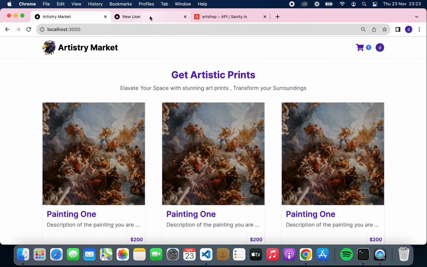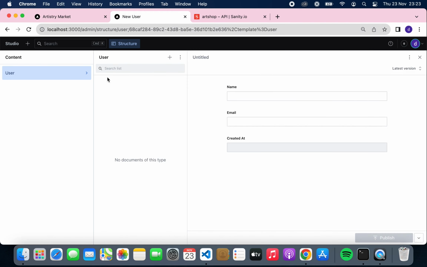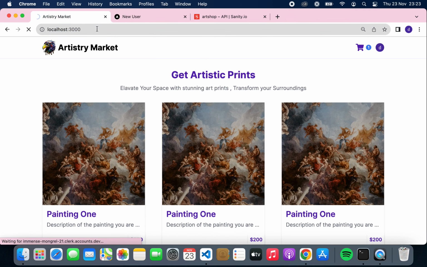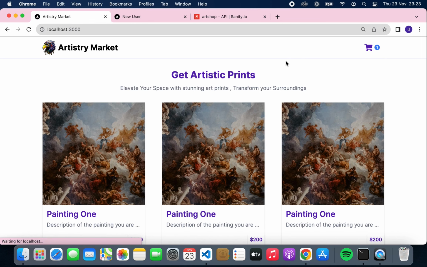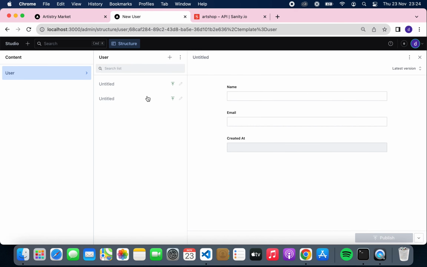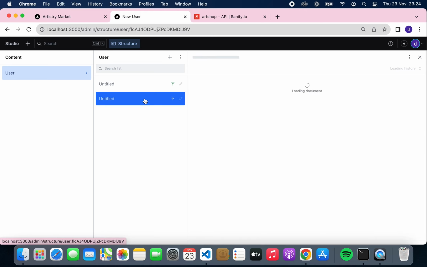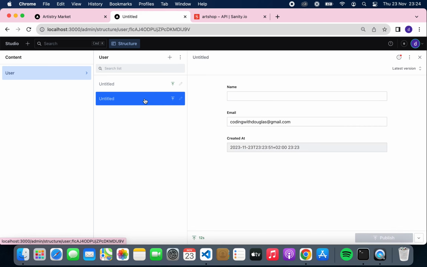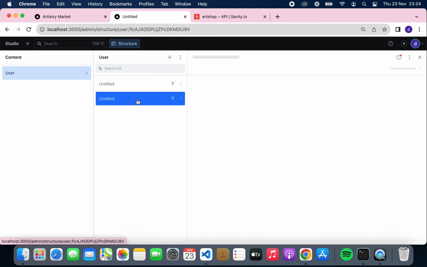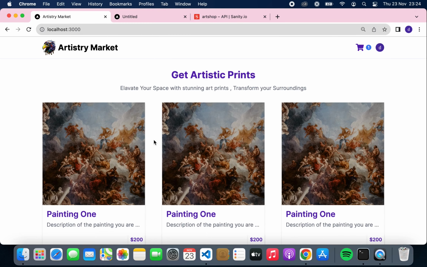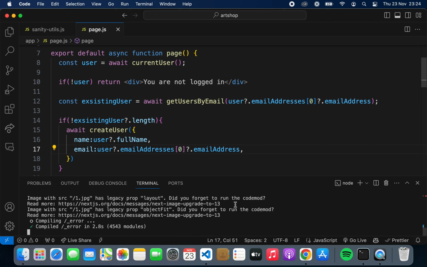So if it works, we're going to have a new file here. So let's refresh. So if it works, it's going to go in the database and check if coding with Douglas exists. If it doesn't exist, it's going to create it. Right? Let's see. Okay, coding with Douglas. So it created twice, which we're trying to avoid. So now let's debug and see why it's created twice.